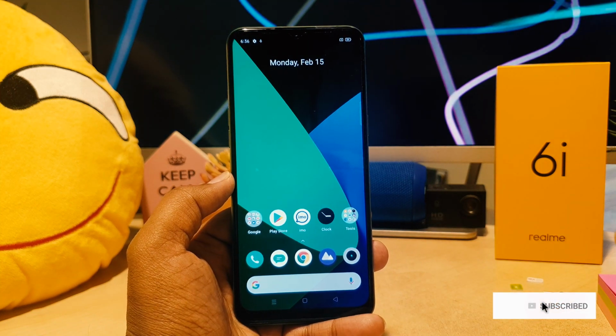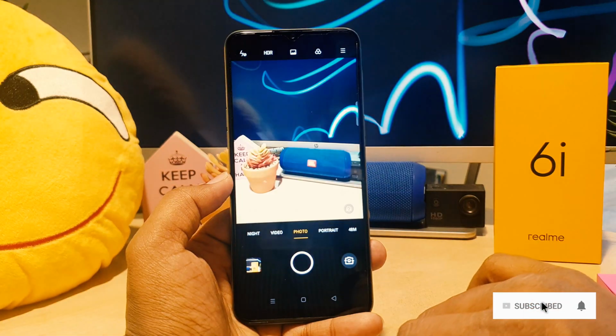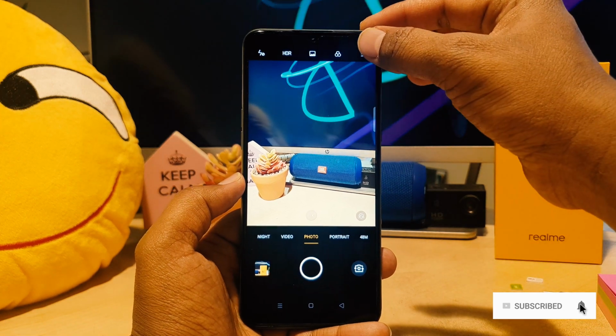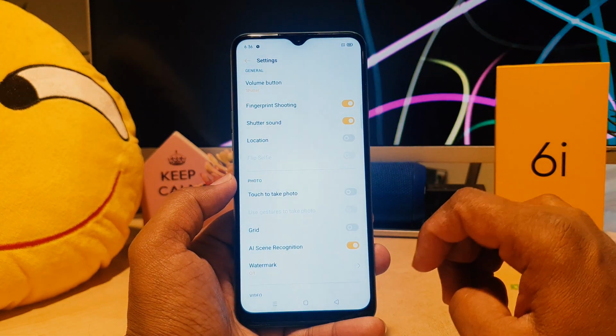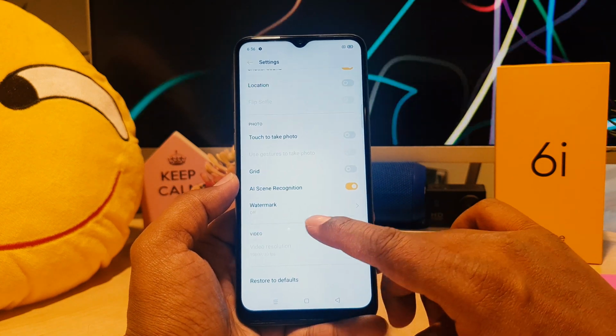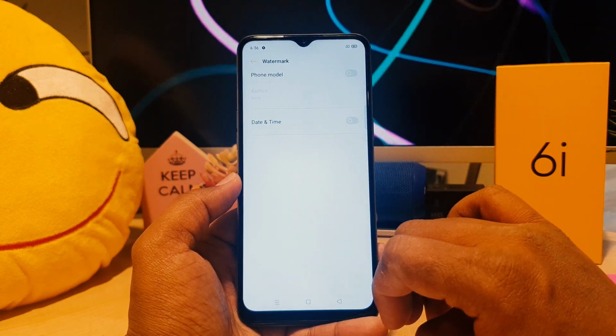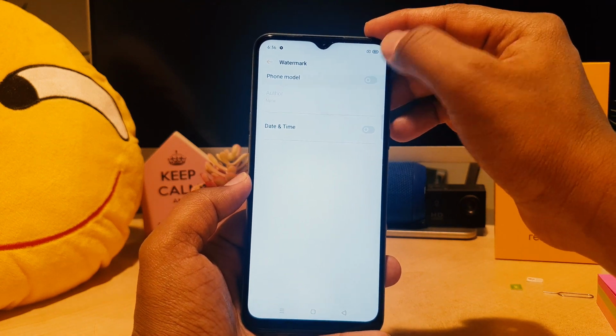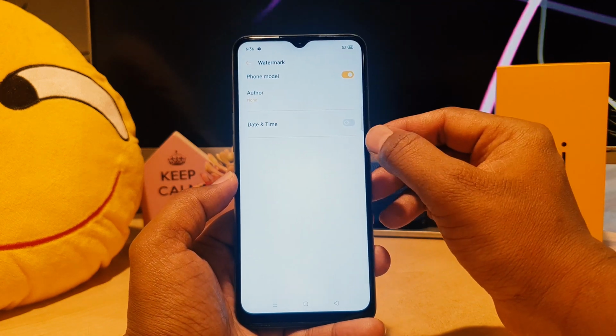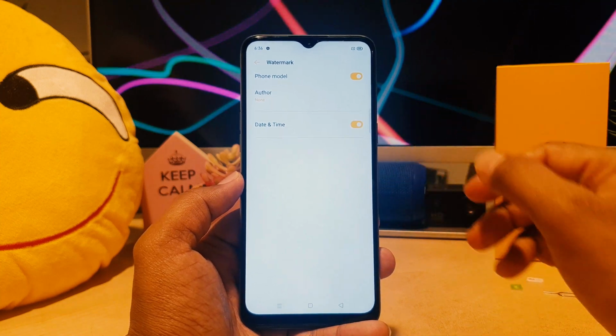In order to do that, you need to go in your camera app and then click this three dot icon. After clicking over there, we're going to see Settings. After jumping into Settings, we scroll down and we're going to find something called watermark. Now, for example, I want to turn on phone model watermark, and I would also like to turn on date and time watermark.